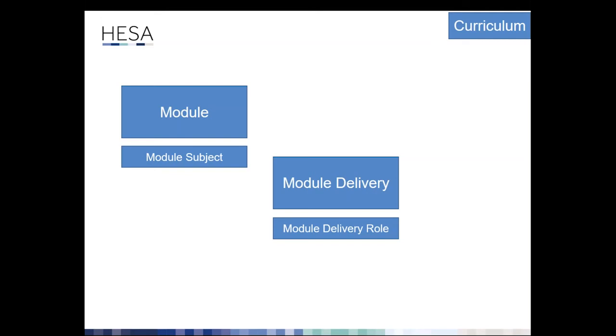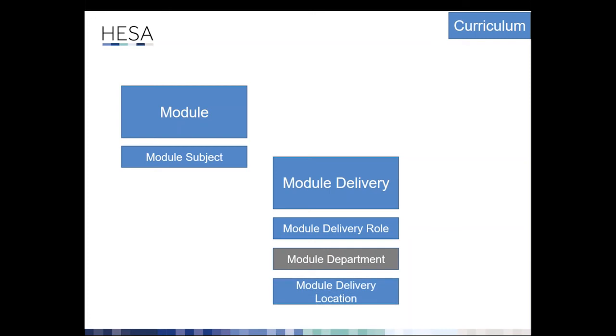We also have a module department associated with a module delivery, and this is where you return your cost center information. So the cost centers that are associated with a particular module. And finally, as with the course data again, you've got a module delivery location. So where is that module being delivered?